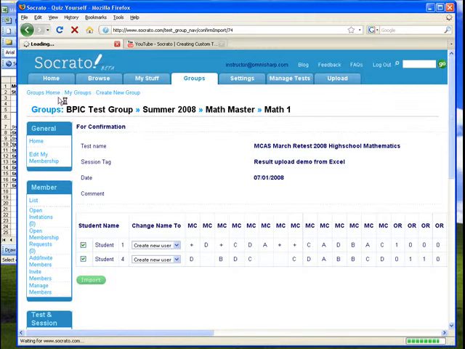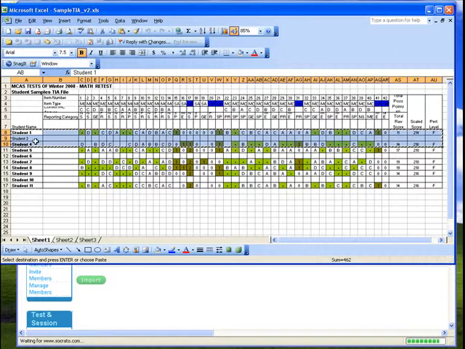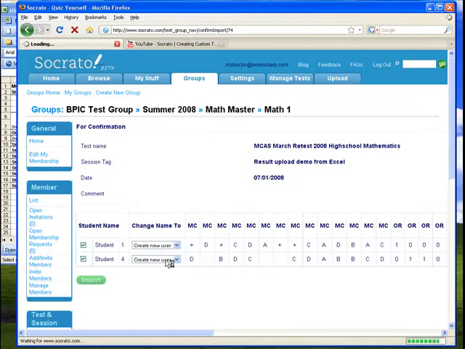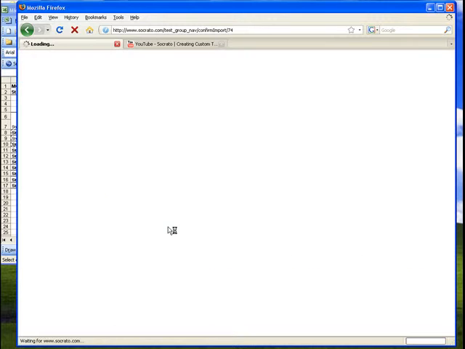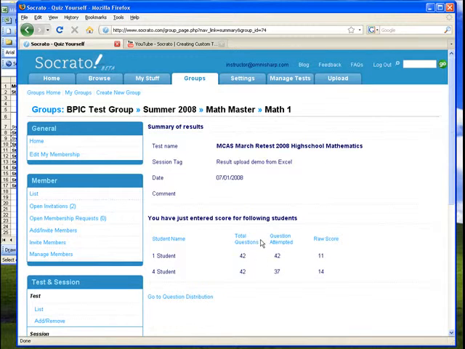Another thing you will notice is that in this Excel file, if there is no data for a student, that student will be ignored from the upload process, because the system is still figuring out whether you really want to upload the data or not.